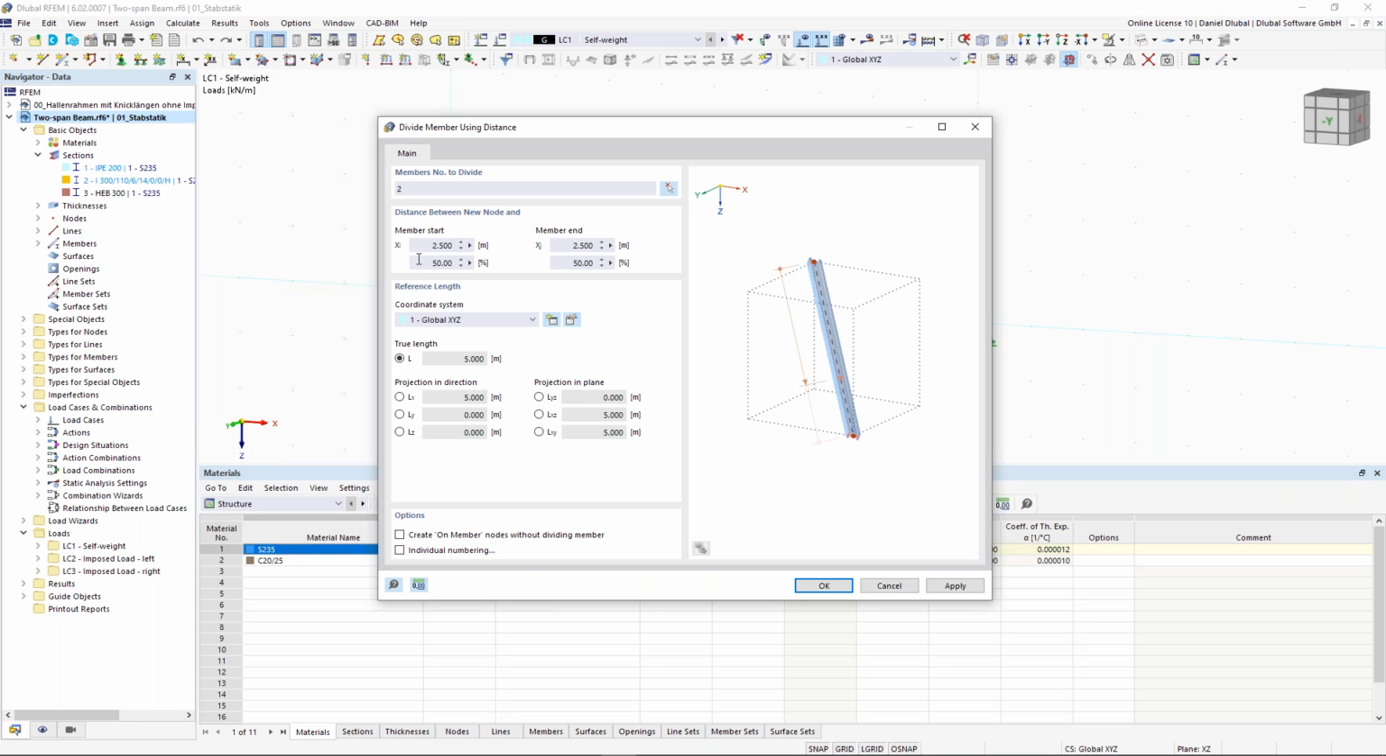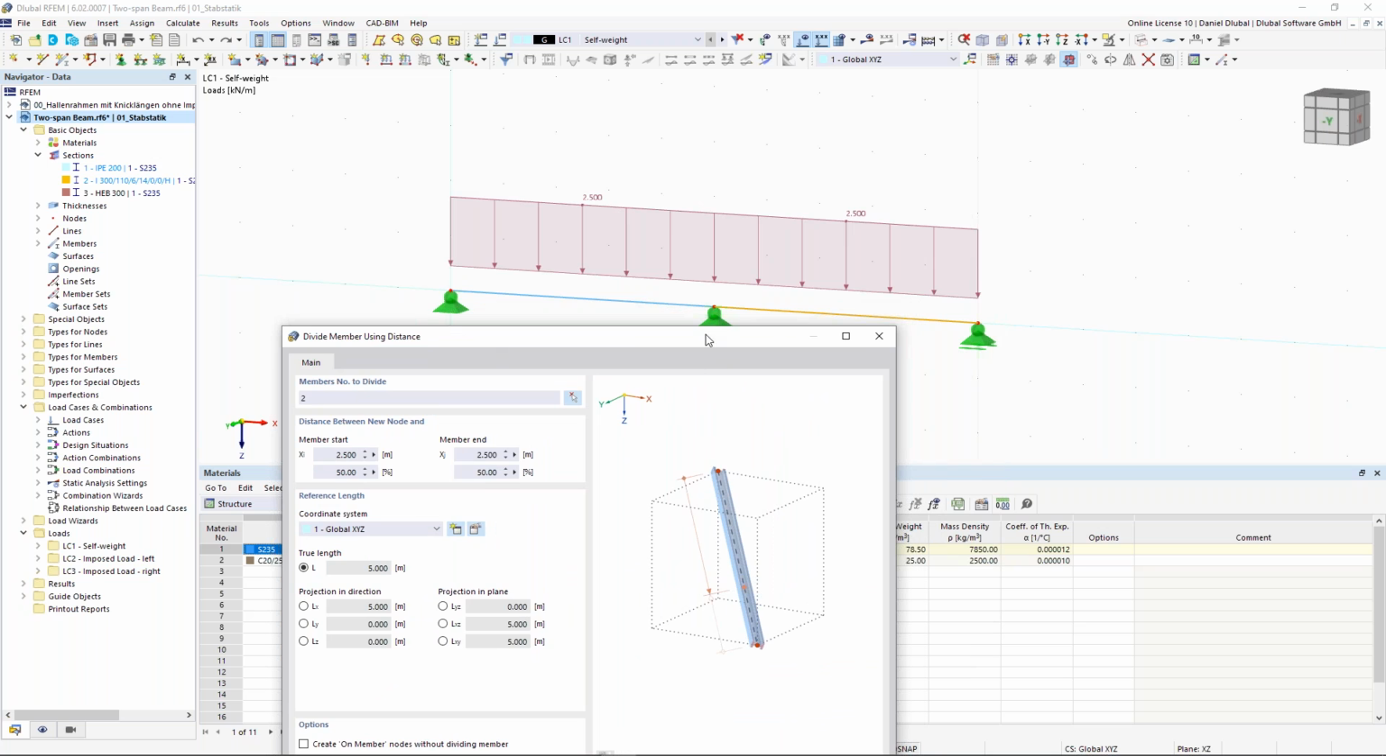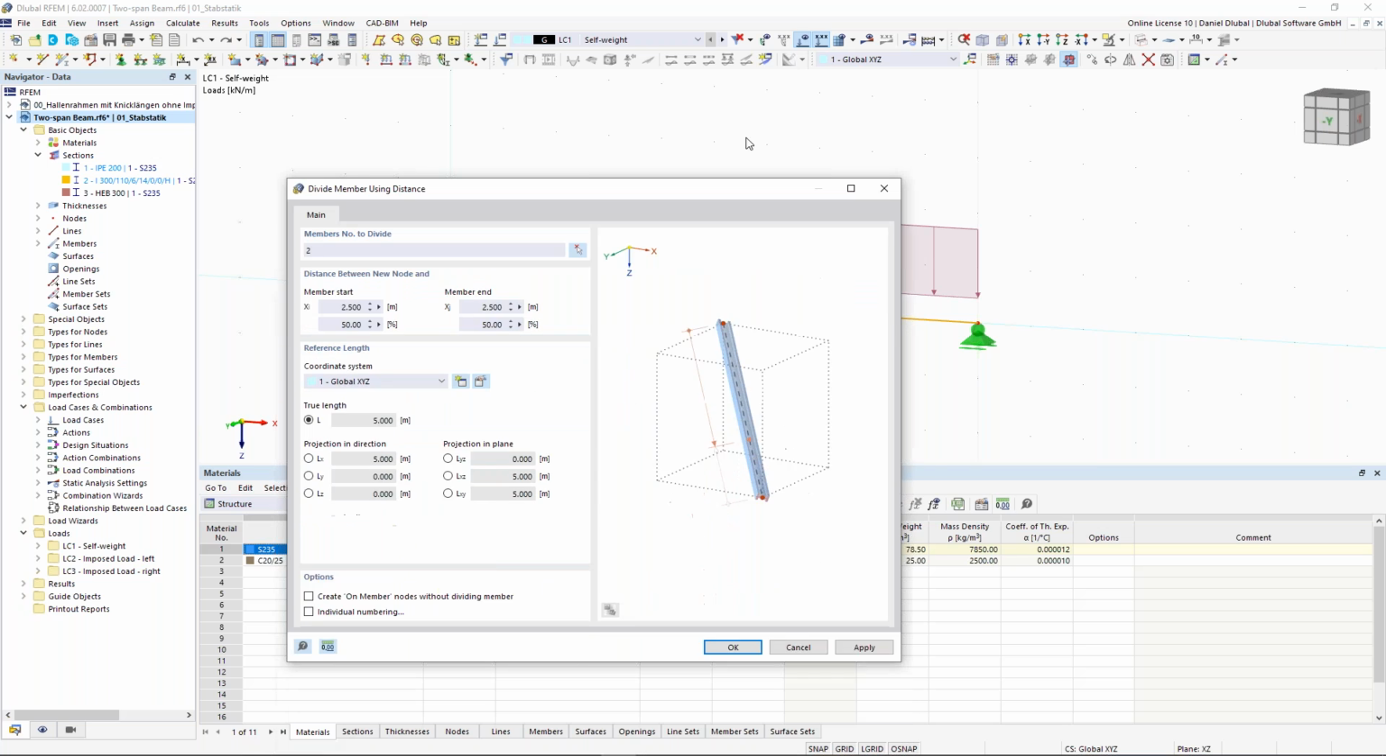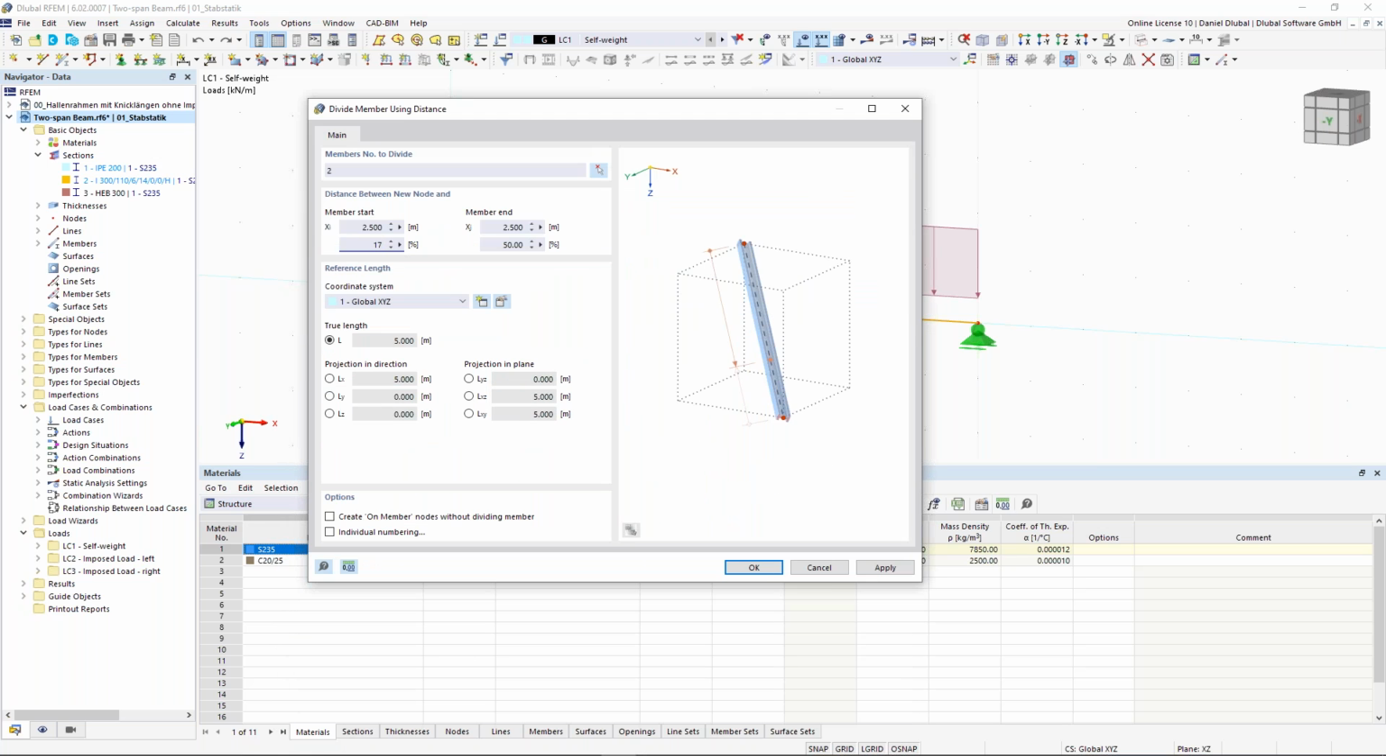Why 0.17? In my German student book, it's called Schneider-Bautabellen. There's a hint that in order to make the support bending moment and the field bending moment equal, the perfect length of the hinge from the middle of the support is 0.17 of the length of one of these fields. So I enter 0.17. This is given by my table book. The division point is calculated automatically. Then I click on OK.